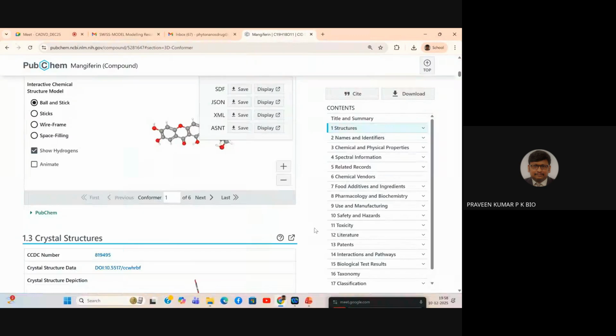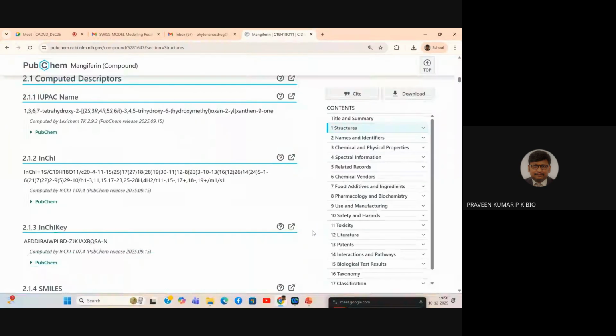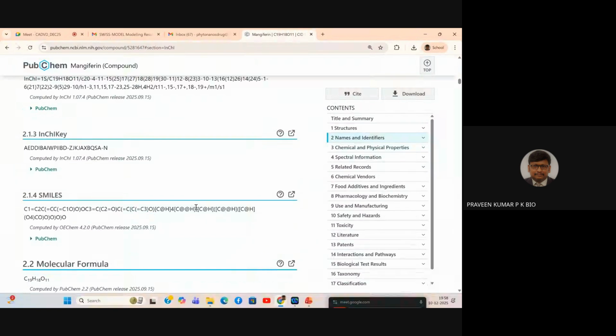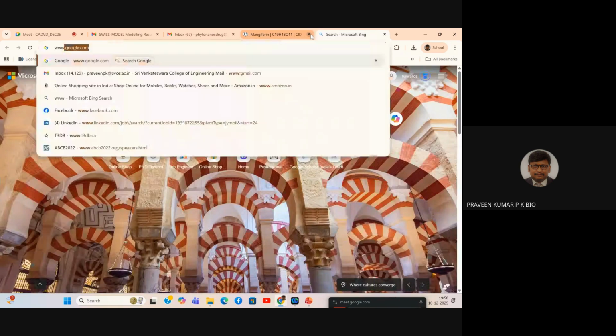But in our case, we need only the SMILES format. So drag down and check for the SMILES, which is nothing but the 1D format. Whatever I'm telling, the canonical SMILES is a 1D format of a chemical compound. This is the 1D format. I just copied it, but let me take you to the tool.